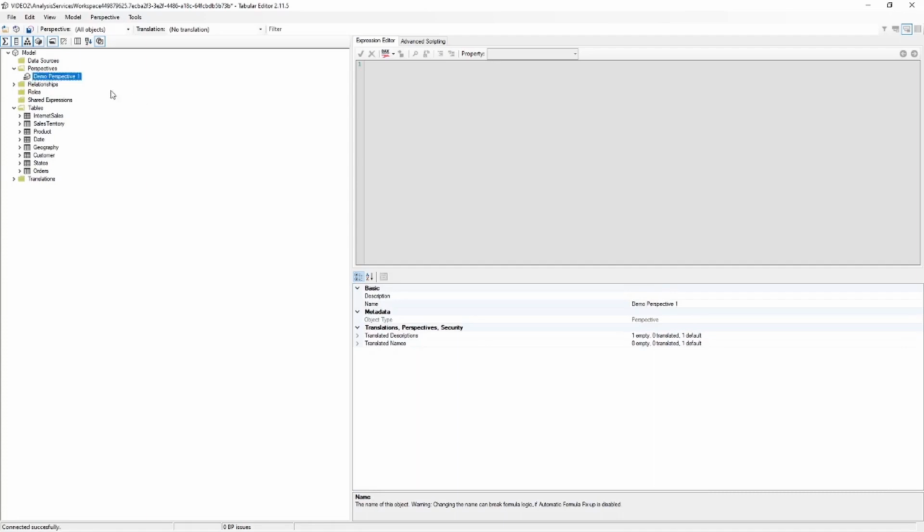1. And we'll create a second one here. We'll right-click on perspectives. Demo Perspective 82? 82, yeah, no. I'm probably 2? Okay. I'm coming up with super unique names here.